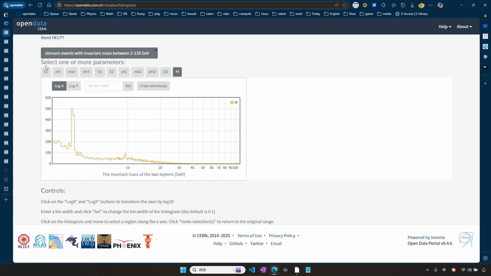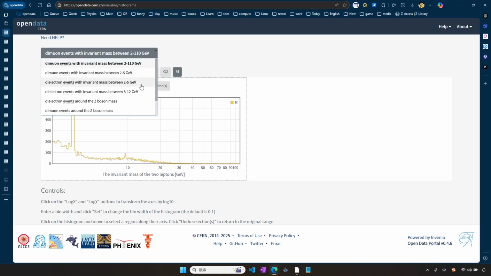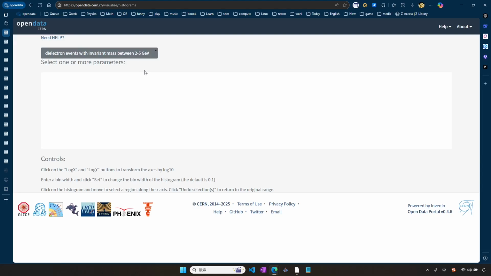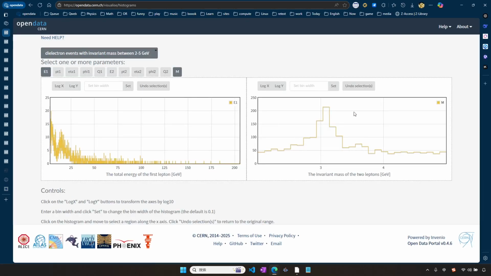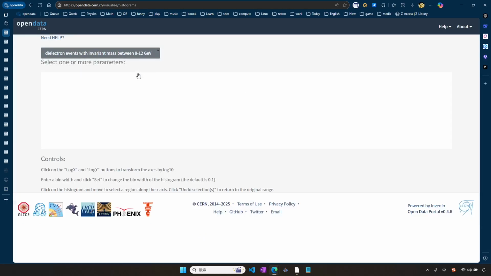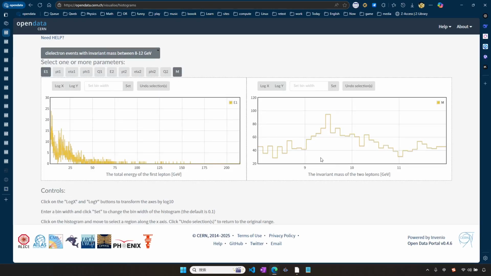And the other parameters show validation information. Because this one is an official example, it was already validated. And also we can select the dielectron events. And we can see the peak is already here. And here.